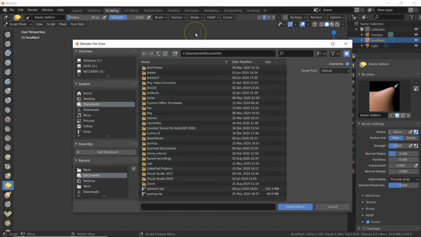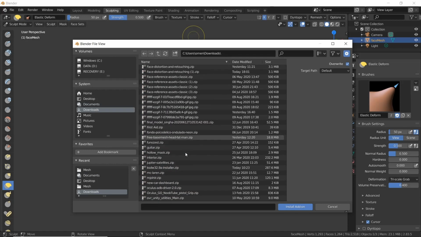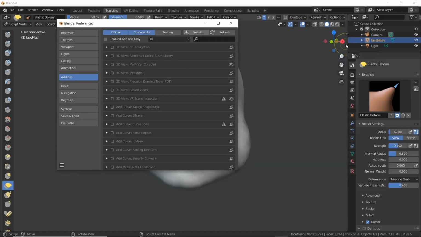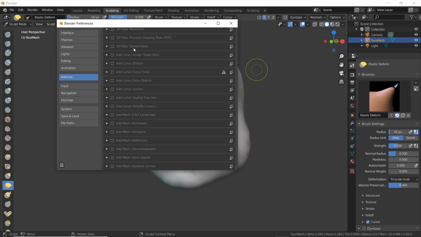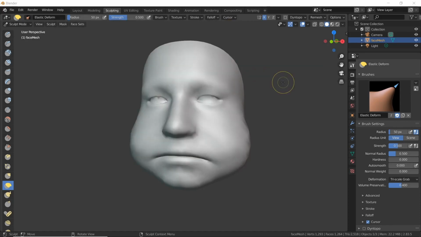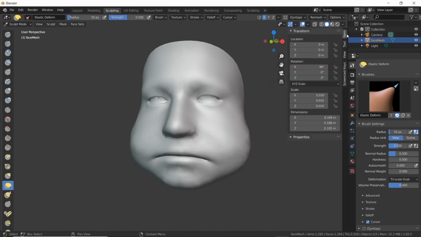Simply go to Install, and select the zip version of the Spark AR add-ons. And after you press install add-on, you will see the add-on in the community option here, and simply press the checkbox and you are ready to go. After you press the checkbox, you will see the add-on here.